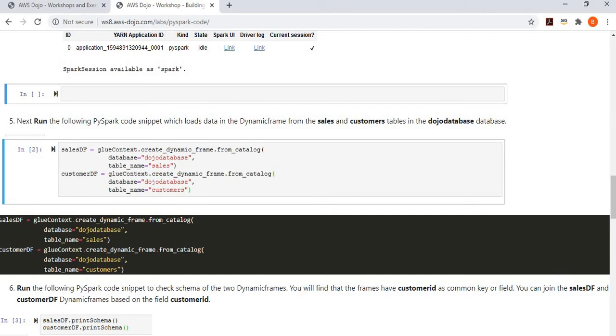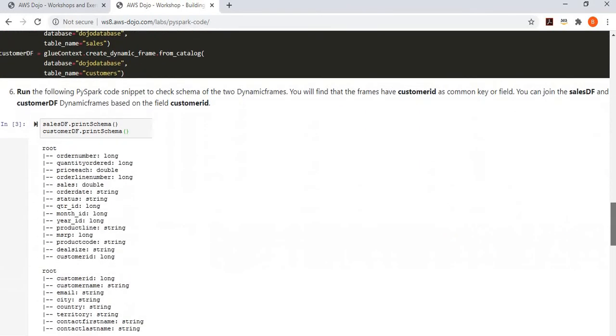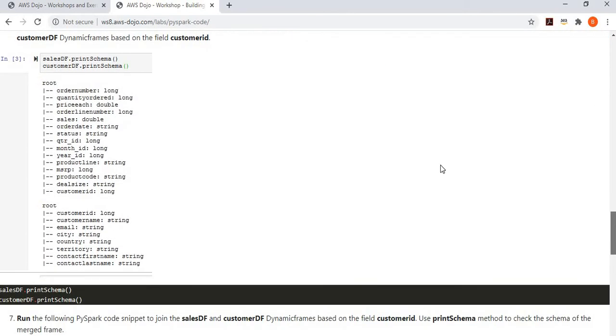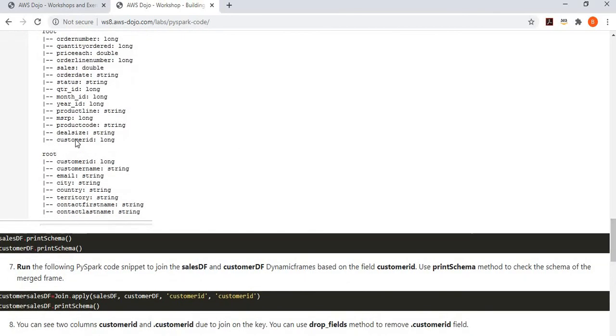We are simply running this script over here to copy the data from the source. Once we copy the data from the source, you can use a method called printSchema to see the schema of the data. So you can see that I'm running printSchema to print the schema of the data. If you look at these two schemas, you'll find that they have customer ID as a common field. So using this customer ID, we are going to merge these two data sets together.